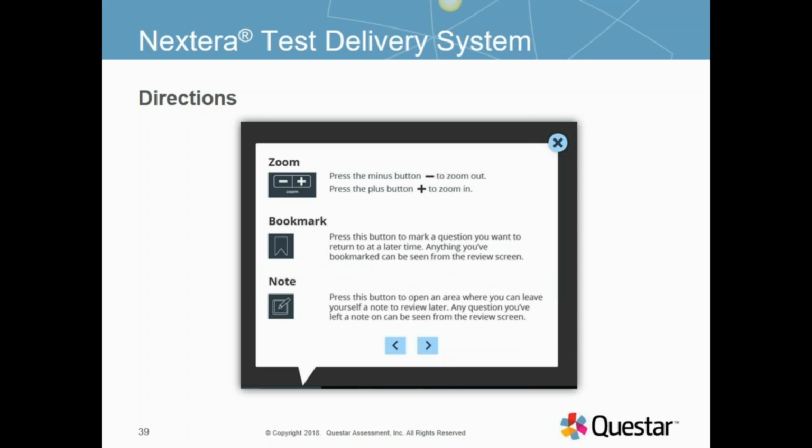A couple of other buttons, and again, this is functionality that's available to all students. The accommodations are extra, so everybody has zoom in and zoom out. They also have a bookmark or a note tool. For the bookmark, let's say they get to number 3 and want to think about it for a moment, so they just bookmark it. Then when they get to the review screen at the end of the test, it will show them that they bookmarked number 3, reminding them to go back and look at that question again.